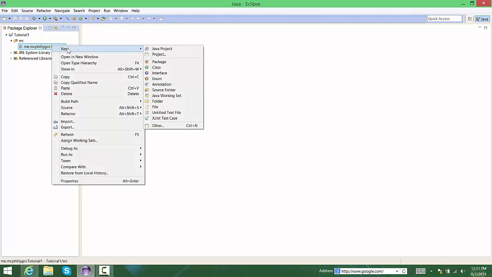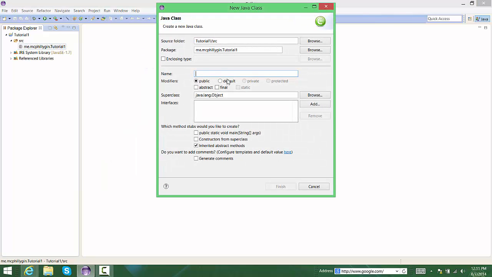Now we want to right-click the package, go to new class. A Java class is where all of the code is stored, and the package is where all of the classes are kept organized and stored. You can name your class anything. I usually name my main class Main, but just starting out for you guys, I'll just say Tutorial1, to match the project name.